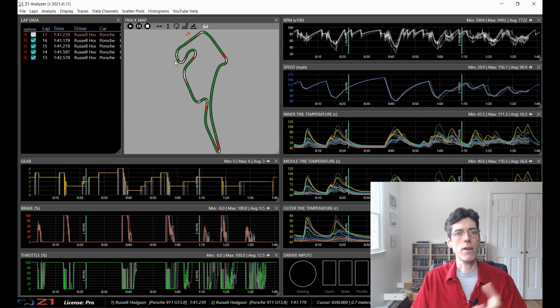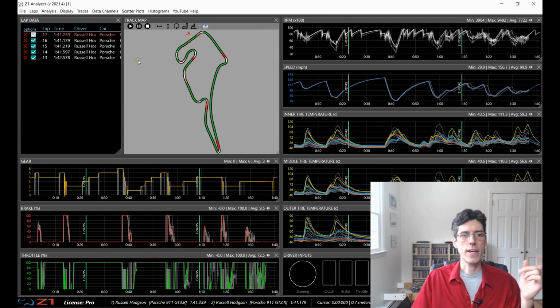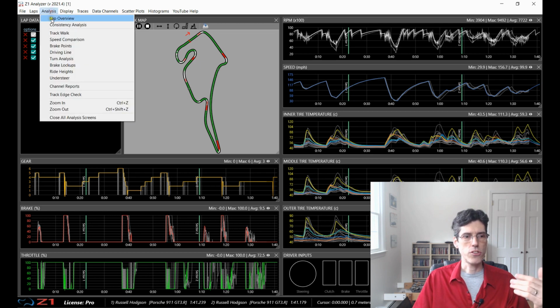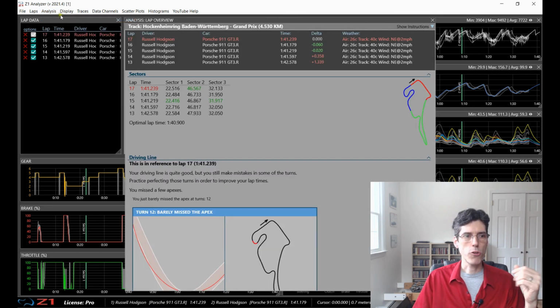All right, so here we are in the Z1 Analyzer, and again, we're using version 2021.4. We have several laps open and just a standard layout of some traces. So we're going to talk about analysis screens. In the previous versions, you could display analysis screens by going to this menu and selecting the one you want to view. But you can only view one at a time.